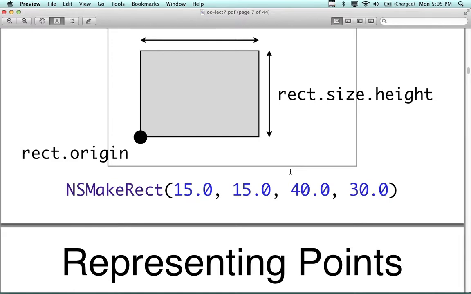Okay. So what we have here is a representation of the NSMakeRect. I'm going to pause this video for a second.